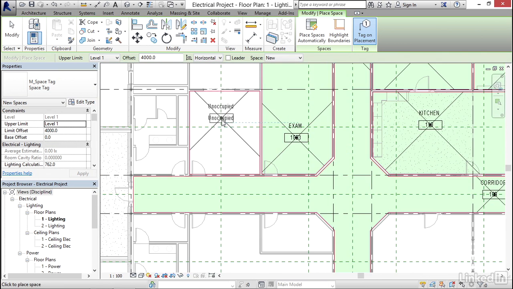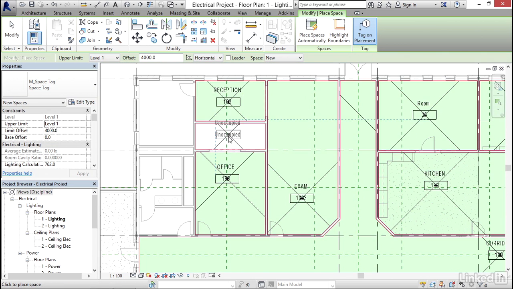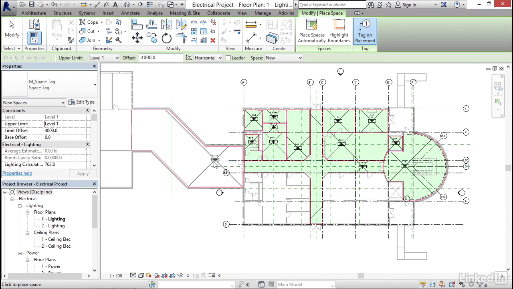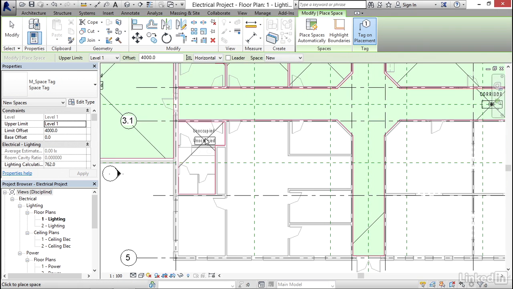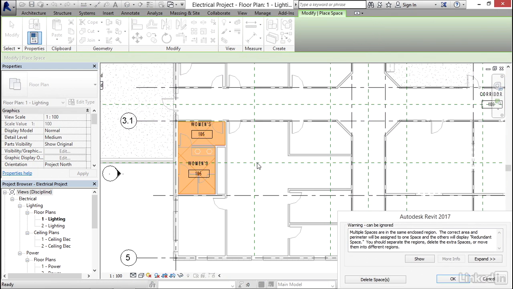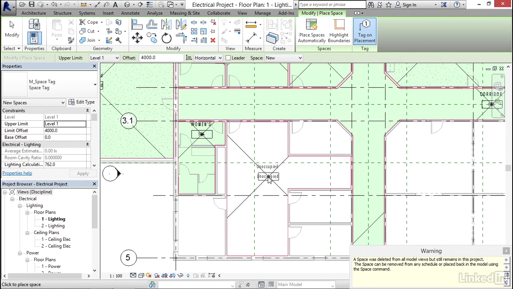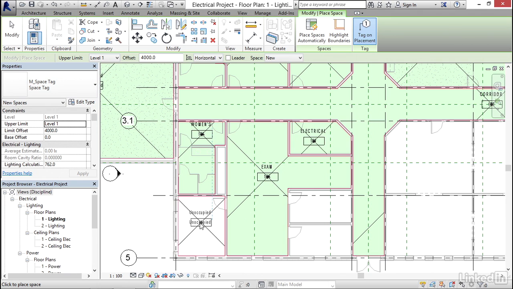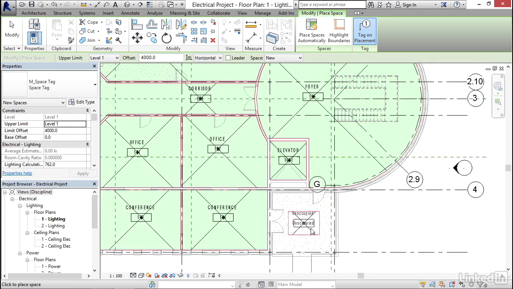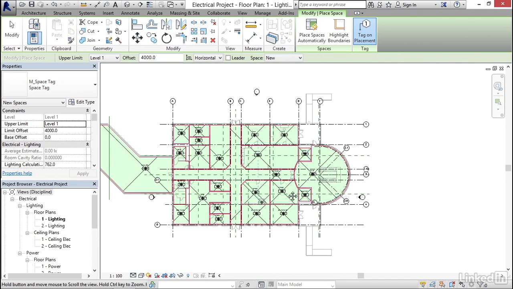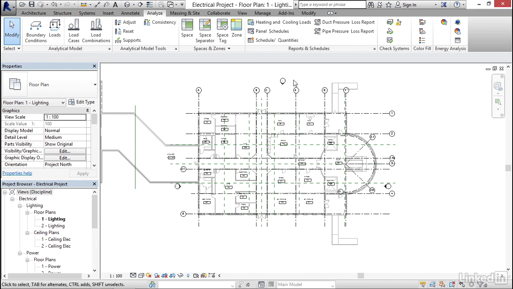I'm going to go through and add spaces in every one of these rooms. I'll stop at the corridor. What happens if you get two spaces in one shot? I'm just going to click on Delete Spaces, just to make sure I'm not being redundant. This is outside, so there's no space there. I'm going to hit Escape a couple times. And there we have it.